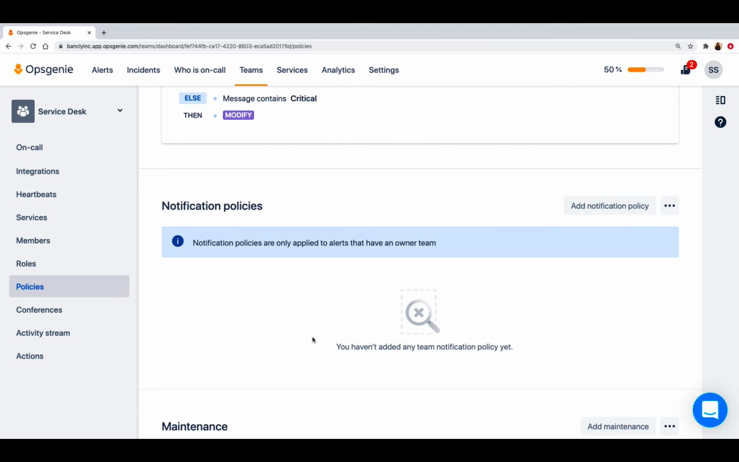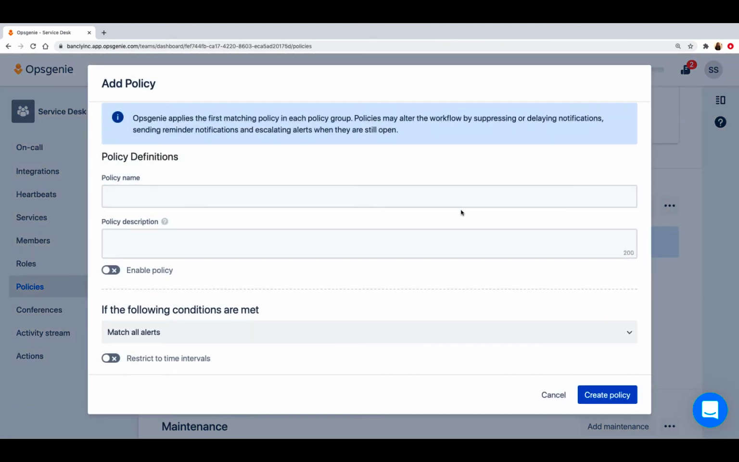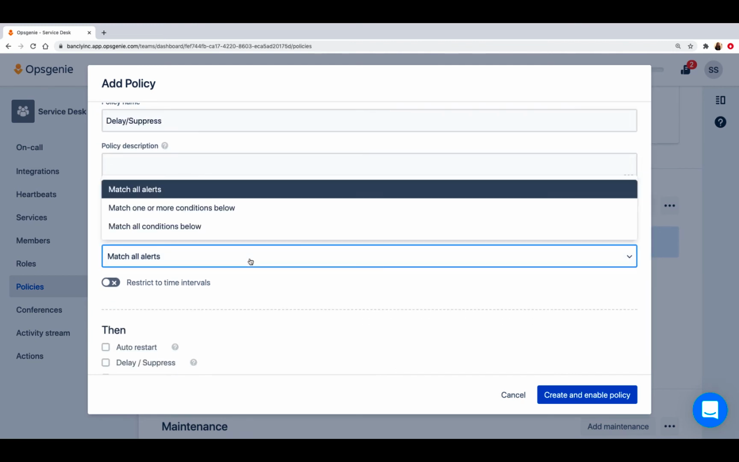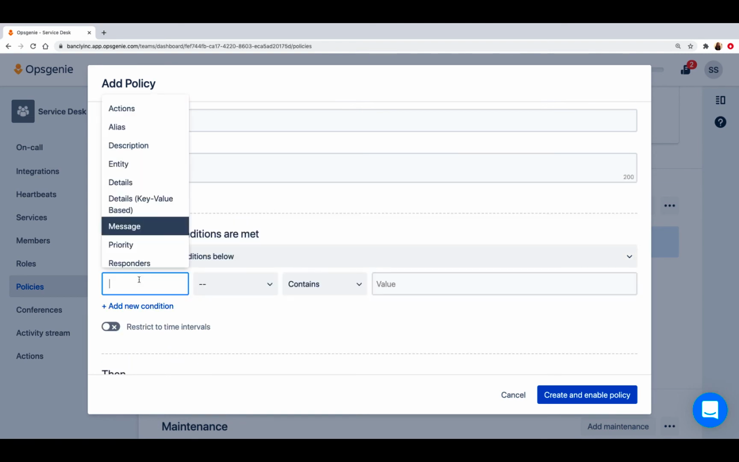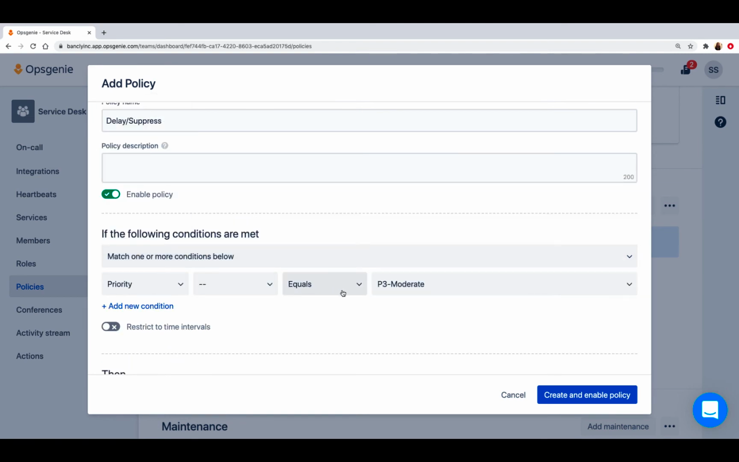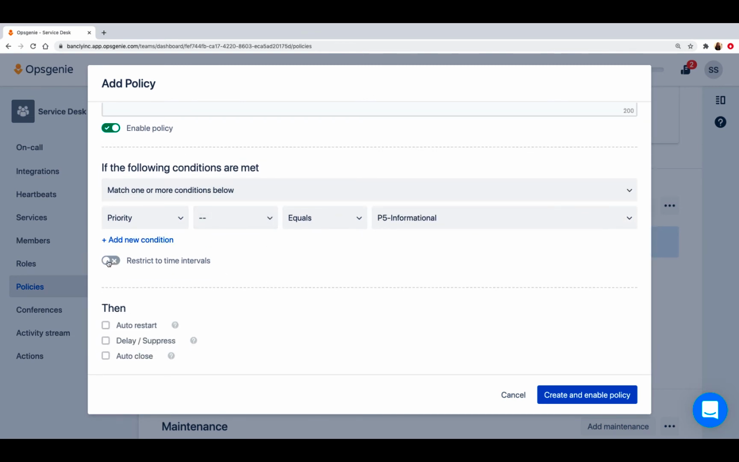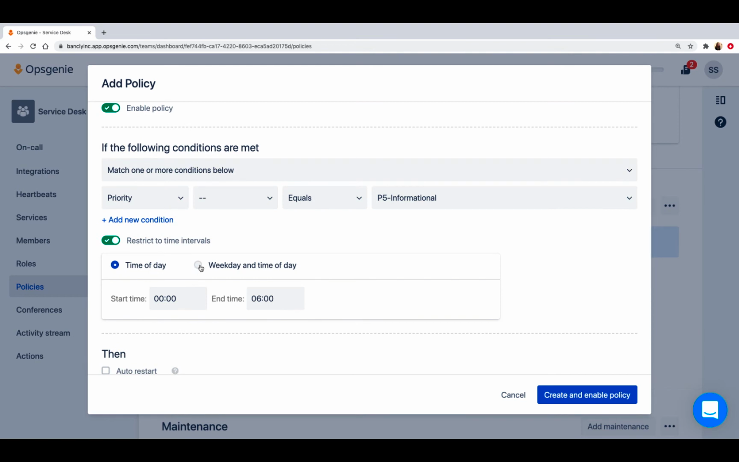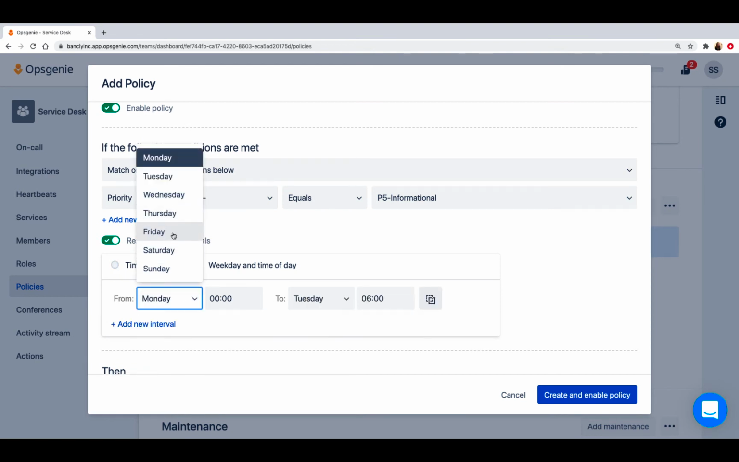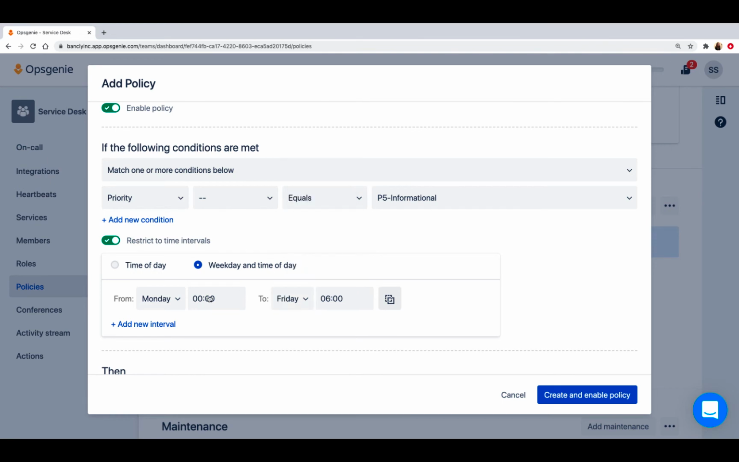Notification policies are a team-based rule that allow you to auto-restart, delay, suppress, or auto-close. A common thing is delay or suppress. Enable that policy and we'll filter that out. If the priority is P5, let's suppress it to a specific time interval. So let's do weekday and time of day. So Monday through Friday on off hours. So we'll start at 1600 and we'll end it at 6 a.m. Then we'll delay or suppress it.